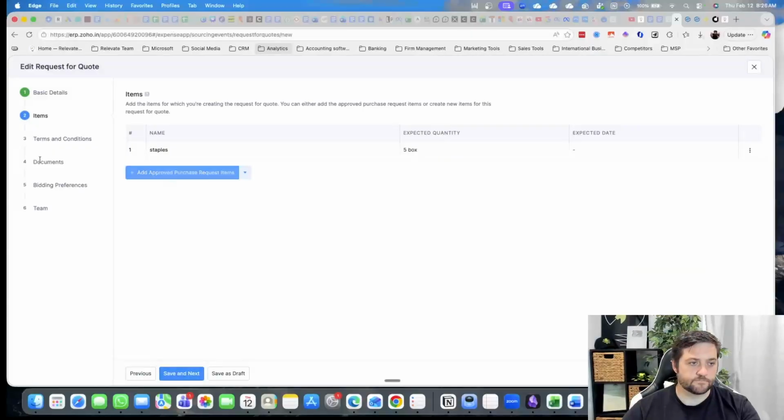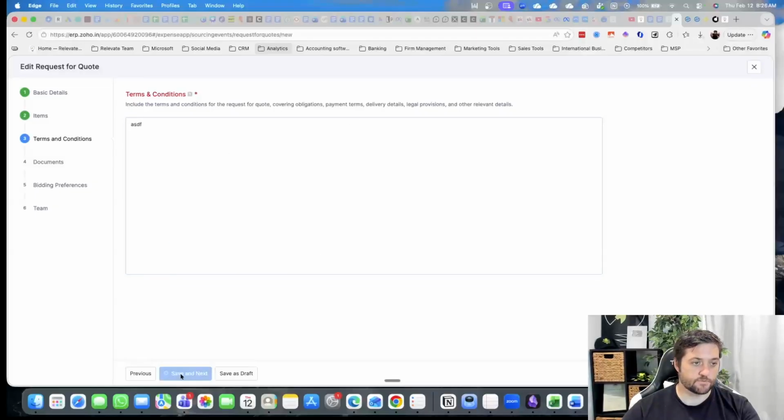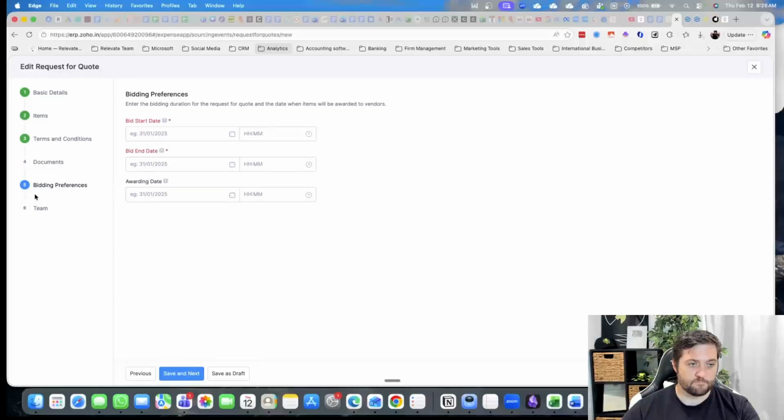Okay. So then you'd say terms and conditions. Okay. Here are our payment terms and conditions and what we want you to do. We want you to deliver. We want this. We want that. And you can put all that in there. Again, save it next. Documents. Obviously, you would do this for more than staples, but you would do it for, here are the specifications required for the staples that we use. No. Save it next. Bidding preferences.